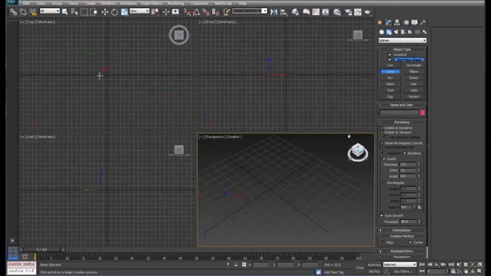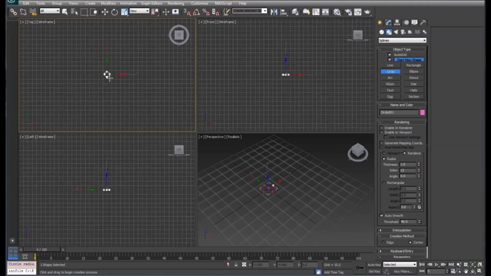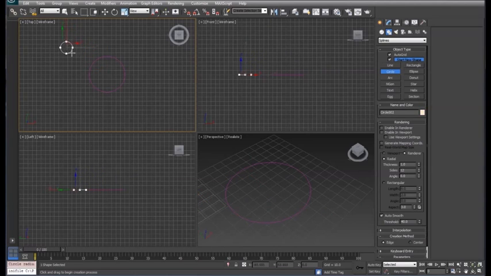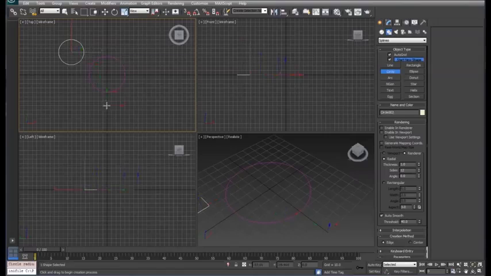Just simply select what you want to start with, click and hold, drag it out. Now if you noticed, when I did that, where I clicked first was the center of the circle, and I dragged it out from the center of the circle. You can change that by coming down here to the creation method and selecting edge, and that's going to allow us to create the circle from the edge and pull it out that way.